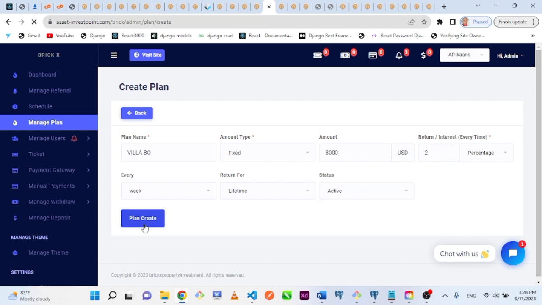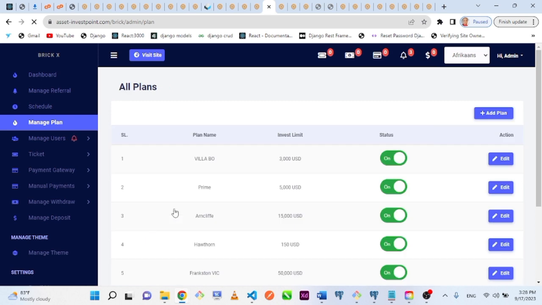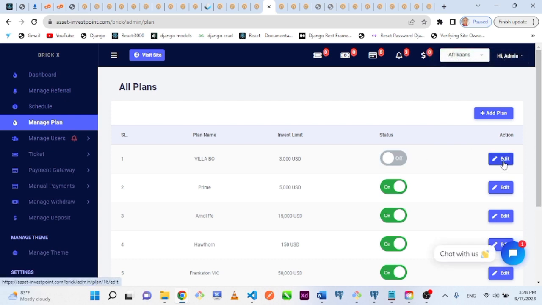So that villa is going to be created and it's going to be displayed on the front end of the website where your user can see it. As you can see right here, the plan has been successfully created, and you can turn it on and turn it off. Then you can edit again and make necessary changes to this particular plan.